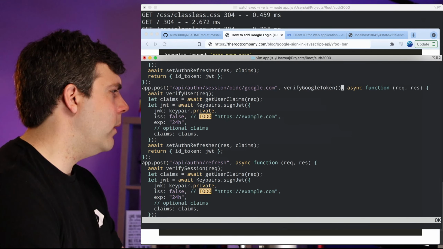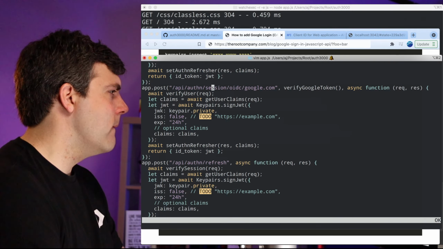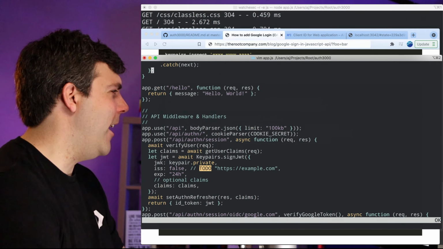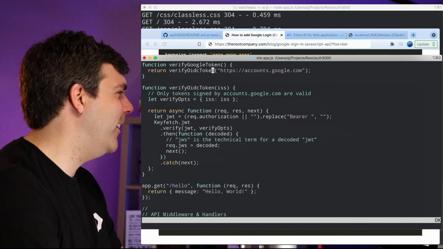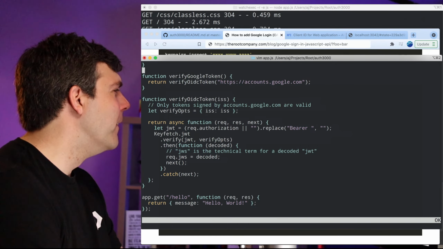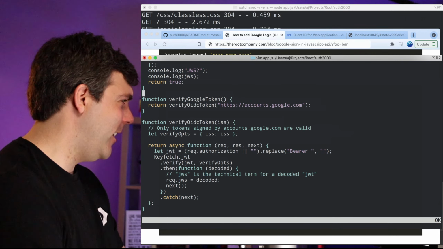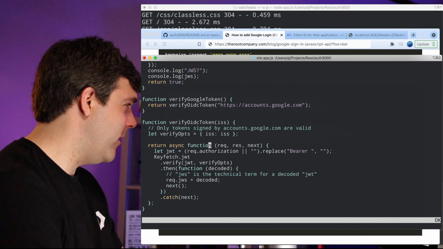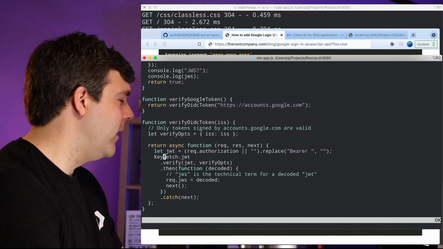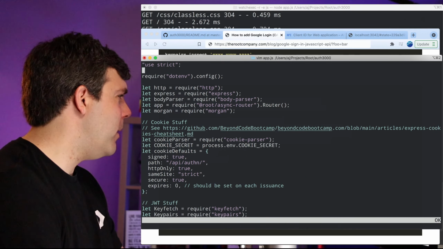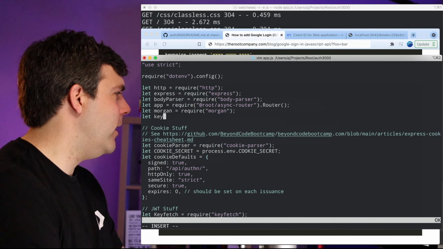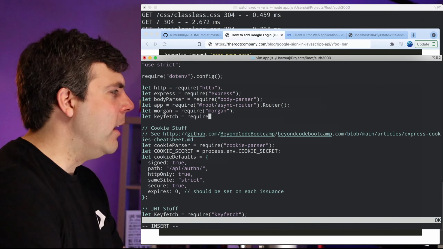I think we just put this right here. Although I can't actually see what's in front of me. I think that was it. Yeah. Verify Google token is going to return this, which is going to return a middleware, which is going to use key fetch, which, by the way, I should make sure that I have. I don't think I actually got that yet.